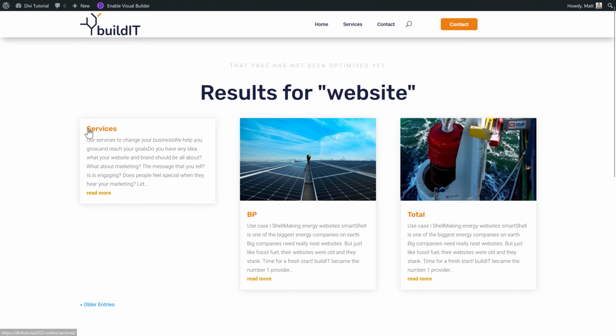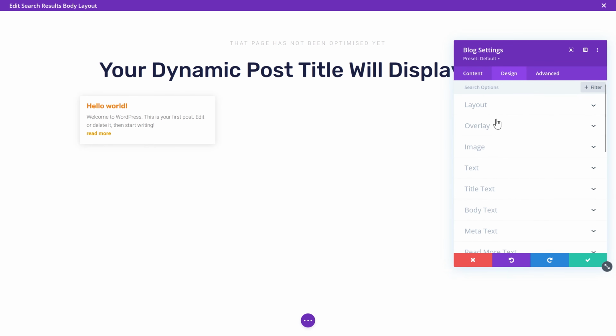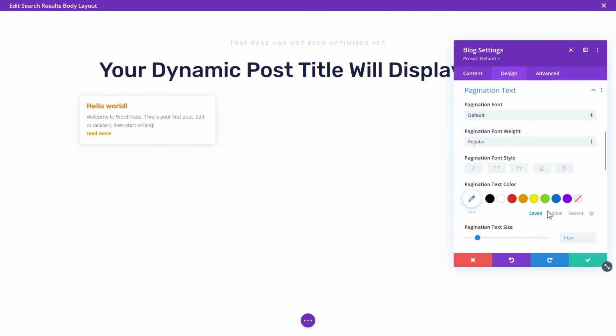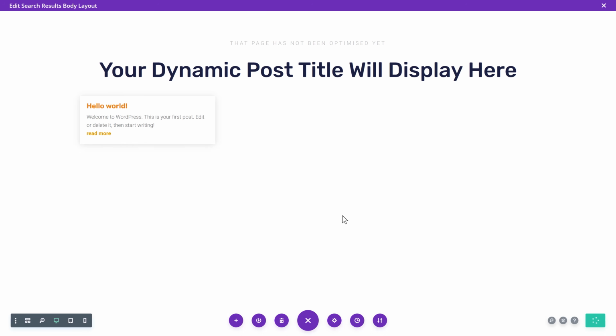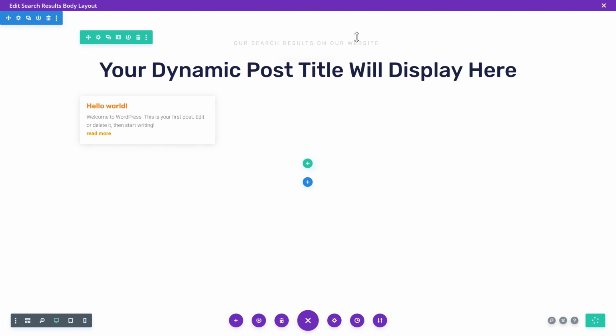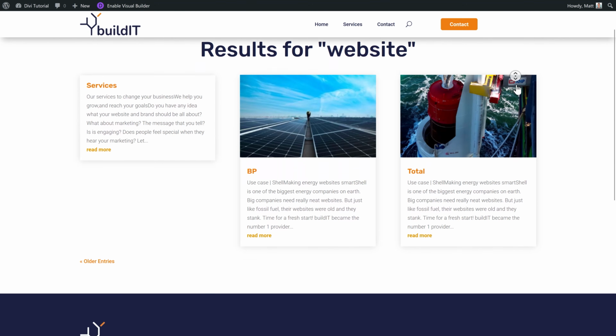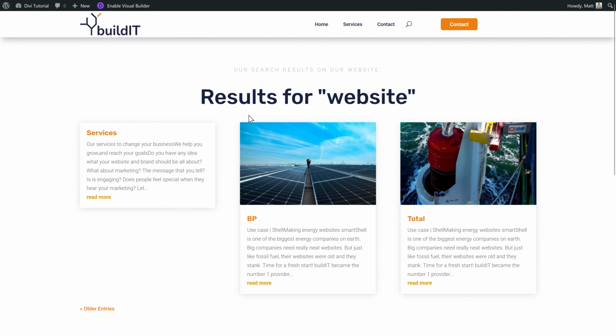But of course we need to add a featured image to our service page. Then don't forget to go to settings, go to design, you go to pagination text and change this to the global orange. Save it. Save it. Don't forget to change this text. Press save. Close this. Save again. And then this is our search result page. Really great. If you want to have images on your pages also, don't forget to add a featured image.